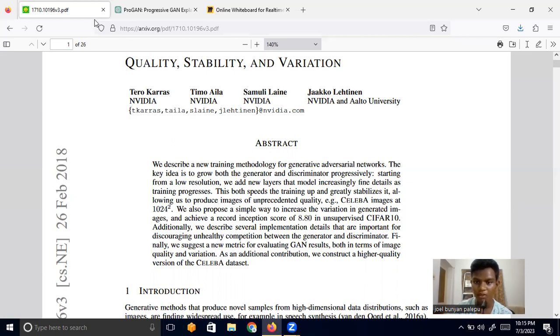If you read it, the key idea is to grow both the generator and discriminator progressively. Starting from a low resolution, we add new layers that model increasingly fine details as training progresses. This both speeds the training up and greatly stabilizes it, allowing us to produce images of unprecedented quality, for example CelebA images at 1024 squared. We also propose a simple way to increase the variation in generated images and achieve a record inception score of 8.80 in unsupervised CIFAR10.